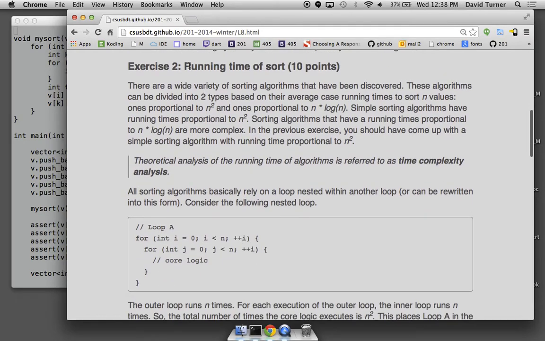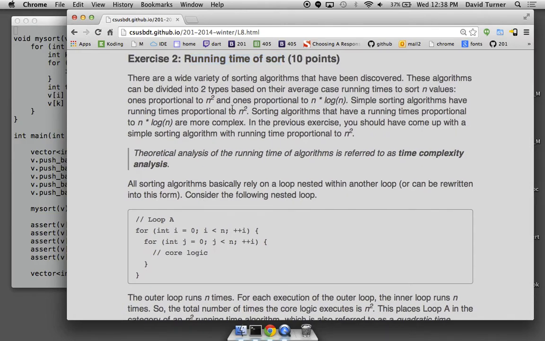A running time of sort. Now, this is an important topic, actually. This is something that the computer science majors are going to get more of in the future, so we'll just get a little bit of it here. It has to do with different algorithms having different efficiencies. Some algorithms are very efficient and will solve a problem quickly compared to another algorithm which may be inefficient.